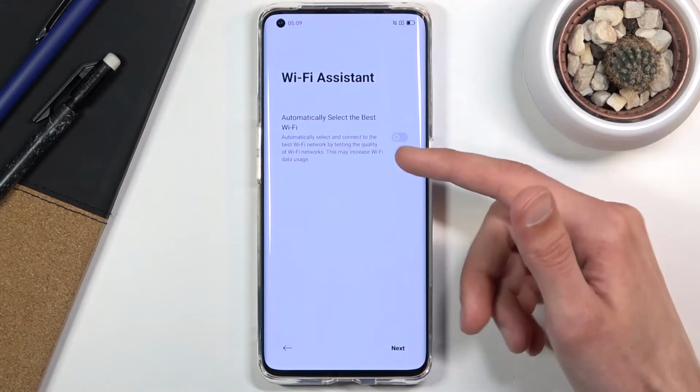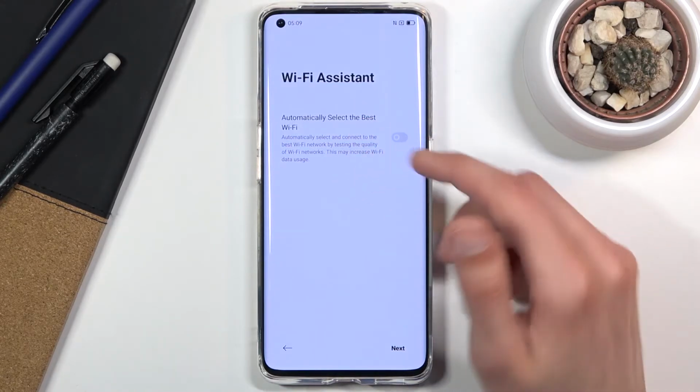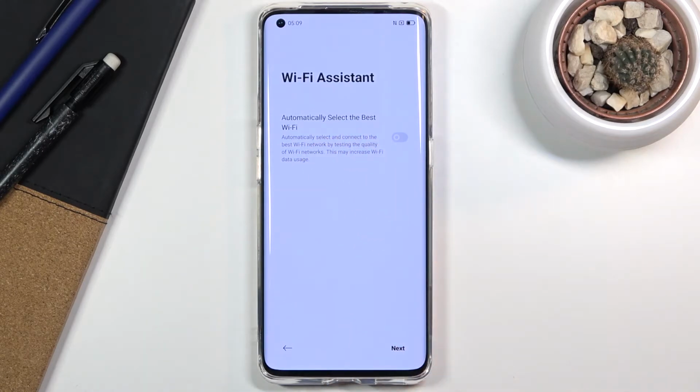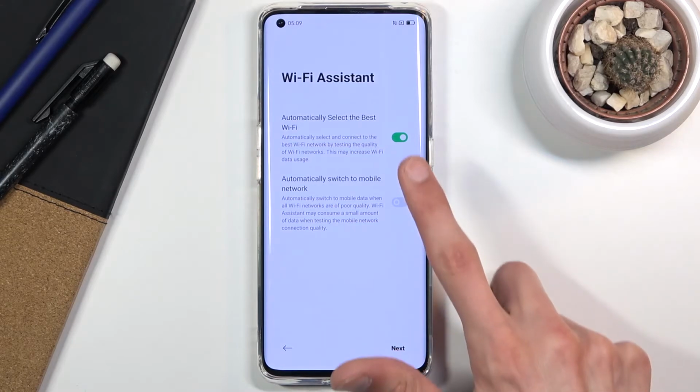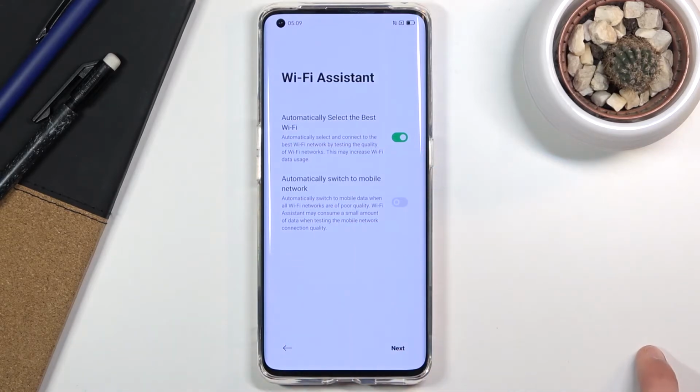Now going back to the Wi-Fi section, once you tap on Next, you do have a couple of things right here. So you have Wi-Fi Assistant, which is a really nice option. If you enable this, it will automatically select the best Wi-Fi, assuming you have more than one connected. So if one of them is poor, the phone will choose the one that is better for you. And below that, once you enable this one, you will also have the switch for mobile network. Meaning if any Wi-Fi that you can connect to is bad, your phone will always choose mobile network in this case.